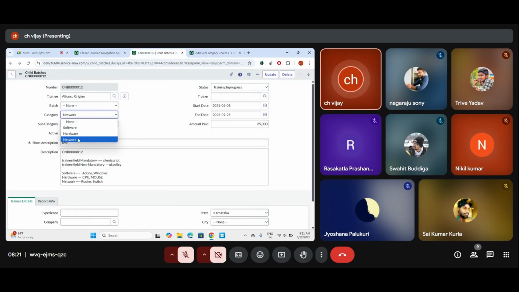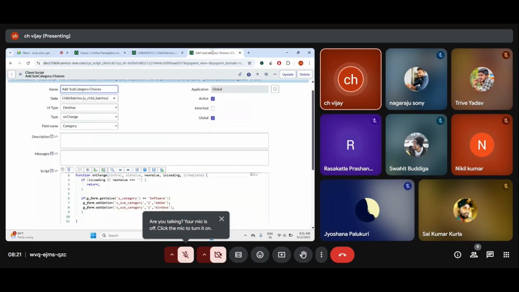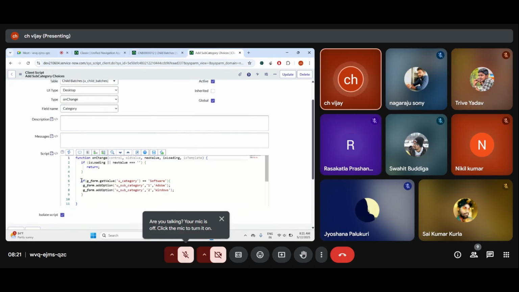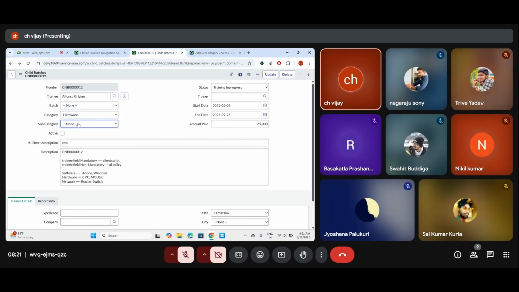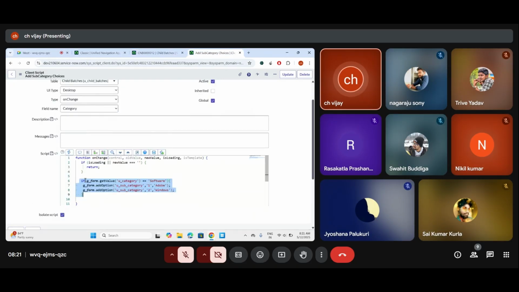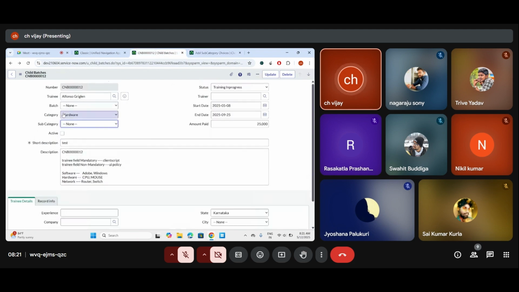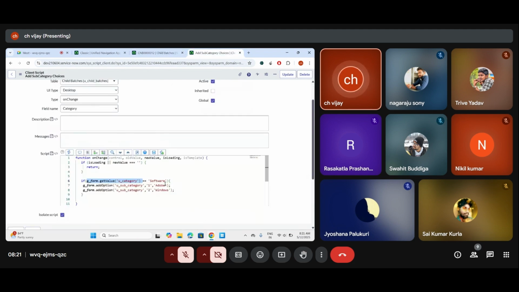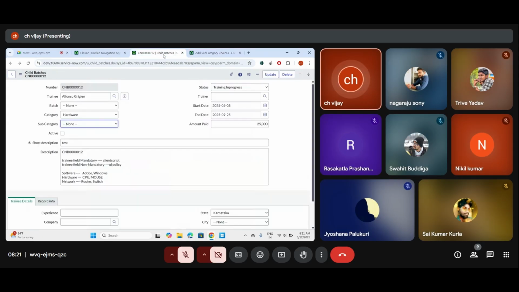I'm changing it to hardware. This client script will run, but you're not telling anything in the code for the hardware choice. It will come here: g_form.getValue of category. What is the value of the category? That is hardware. Is hardware equal to software? No, it's not equal, so it will not enter into this block. It won't do anything.